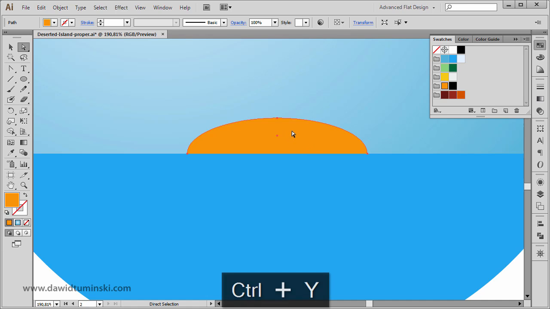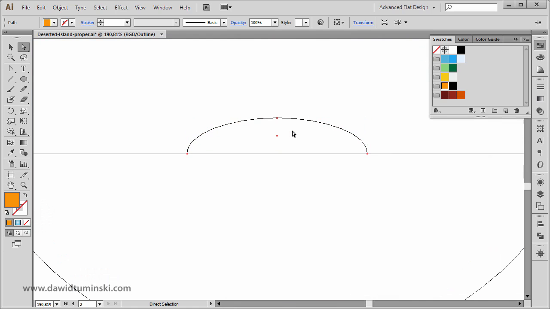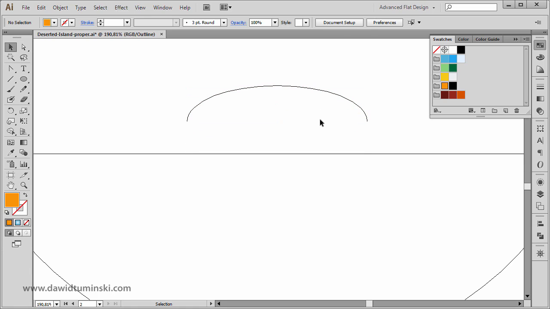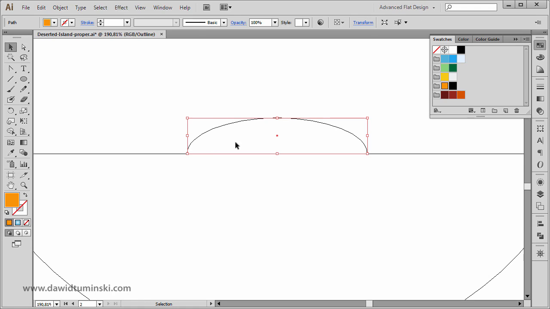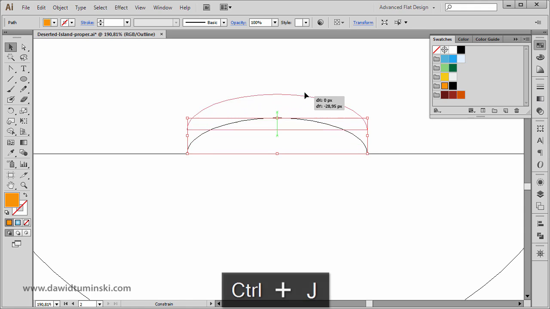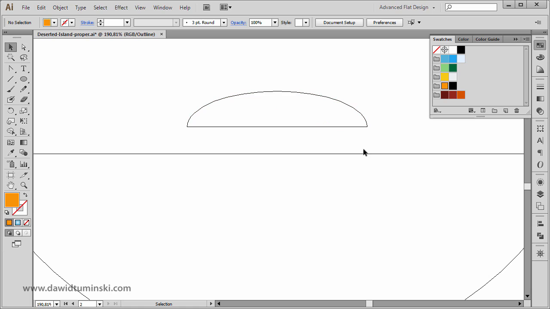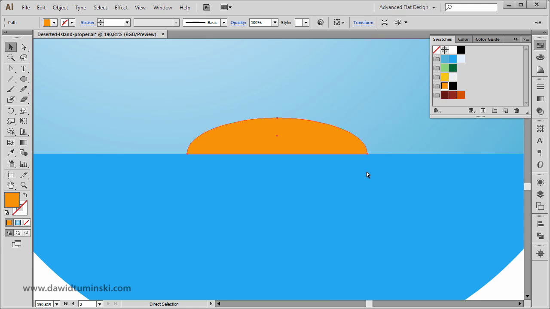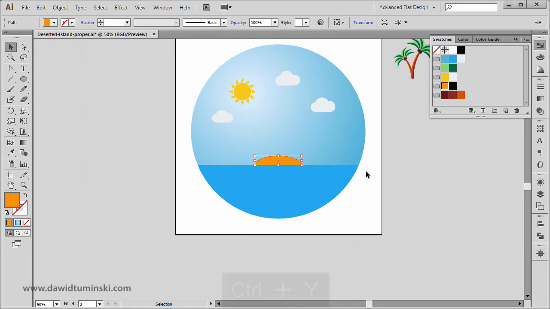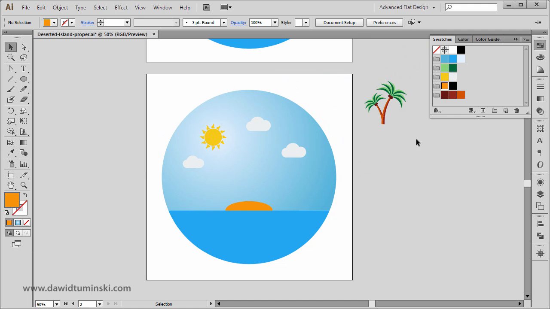And since it's now an open path, which we can see when we go to the outline mode, I simply pressed Control Y on the keyboard, and you can see that this is an open path, and that's not something we want. So really, to join the left and the right anchor points, all you need to do is simply press Control J on the keyboard. And now when we take a look at it, we can see that this is a closed path, just like that. So now if I go back to the preview mode, you can see that we got our island created.